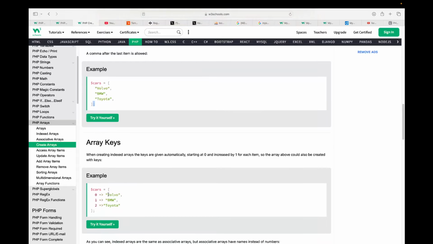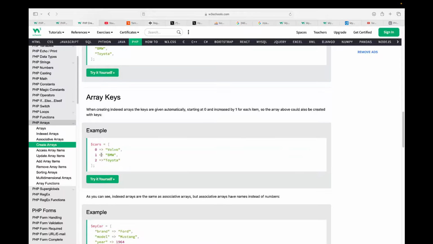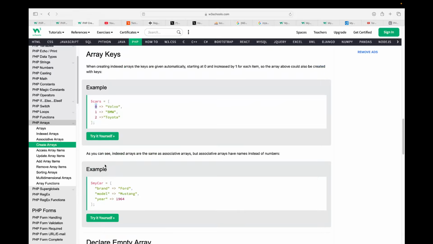Similarly, if you want to index it using something like this, which means 0, and here this is the key, this is the value, this is the key, this is the value. But since this is an indexed array where you have the values as 0, 1, 2, 3, 4, that's why this is not in double quotes or single quotes. Otherwise, if it was something like this, then this would be the key, this is the value, this is the key, this is the value.